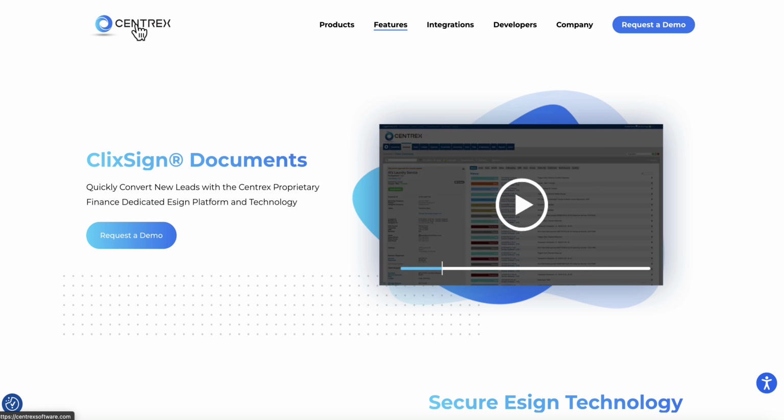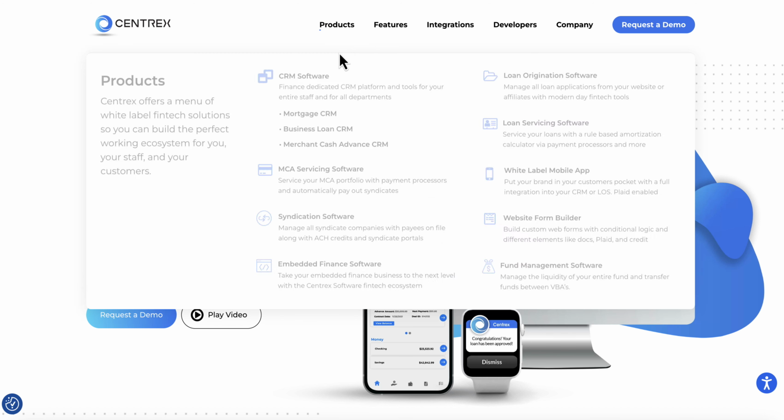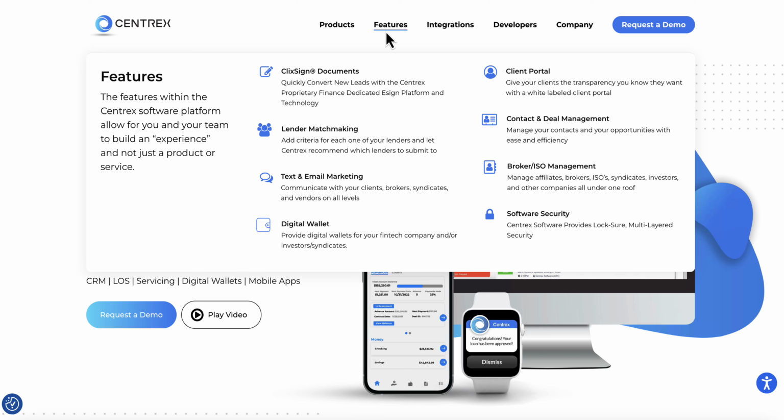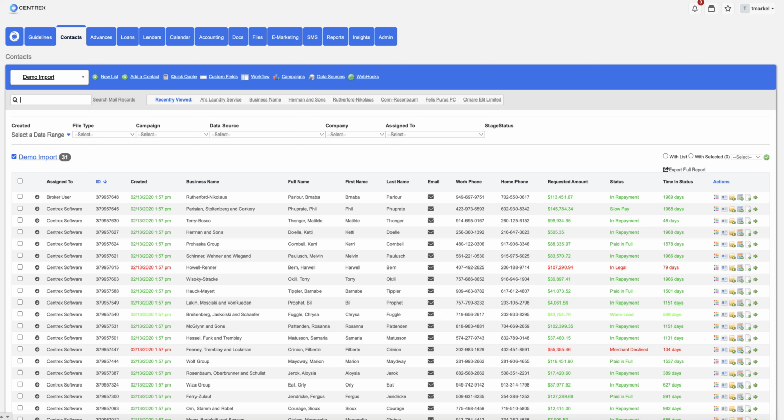Here at Centrex Software, we are a large ecosystem of finance dedicated products and services like CRM, LOS, servicing, payment processing, digital wallets, mobile apps. And one of the cool features that we have here at Centrex Software is our proprietary ClixSign document technology, which is our natively embedded e-sign technology within the Centrex Software platform. Okay, let's go ahead and take a look.